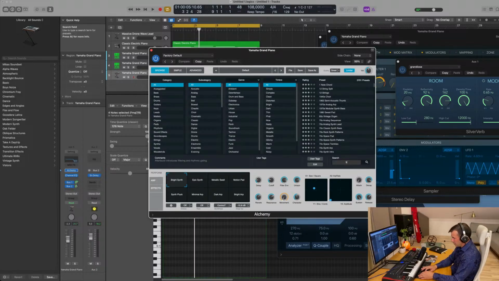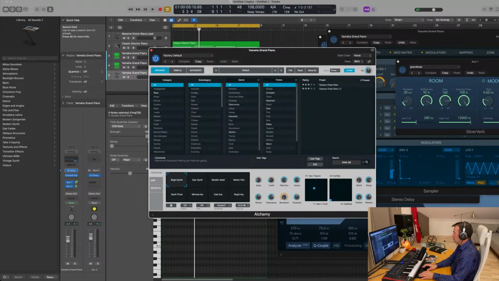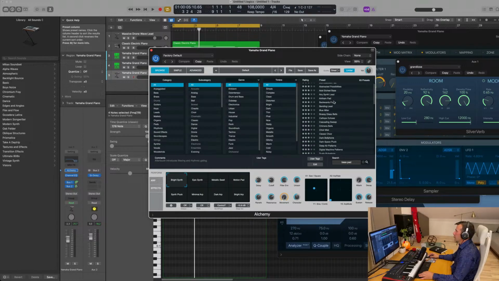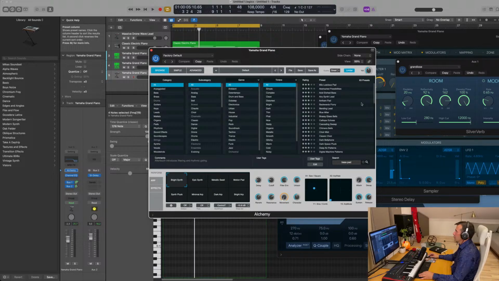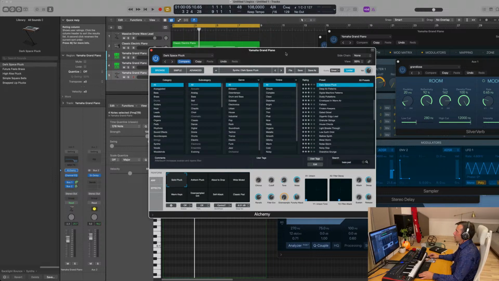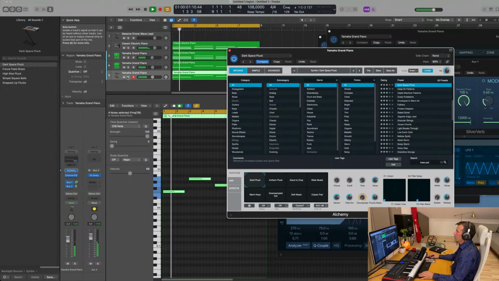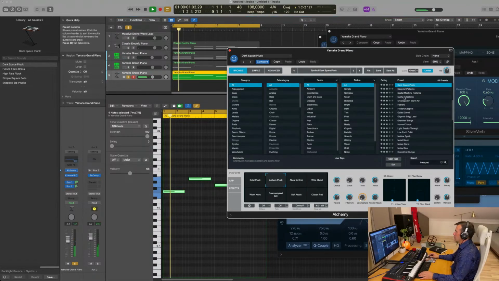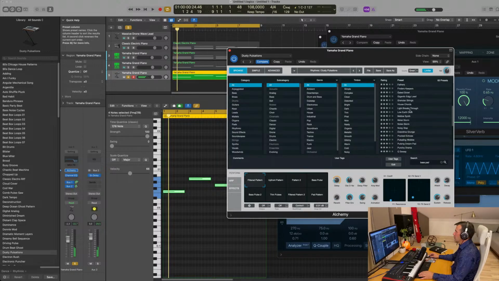I'm gonna go into Alchemy here, and I'm gonna do bass pad. I have a bass pad here. Okay, there seems to be a lot of these. Maybe I can find something. Not quite a bass pad, I would say. Not sure why.